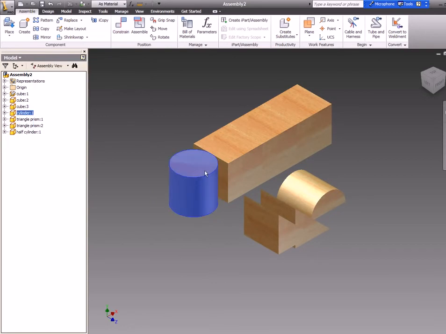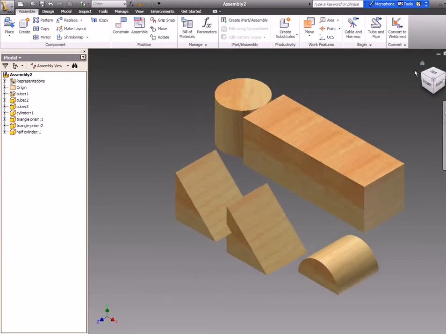Now you're going to notice that the cylinder does rotate, and there's another thing we can do to keep it still, but a lot of times we need round things to be able to rotate in an assembly. We're going to leave it like that for now, and in the future if we need to, I'll show you how to make it completely still. Back to my isometric view.